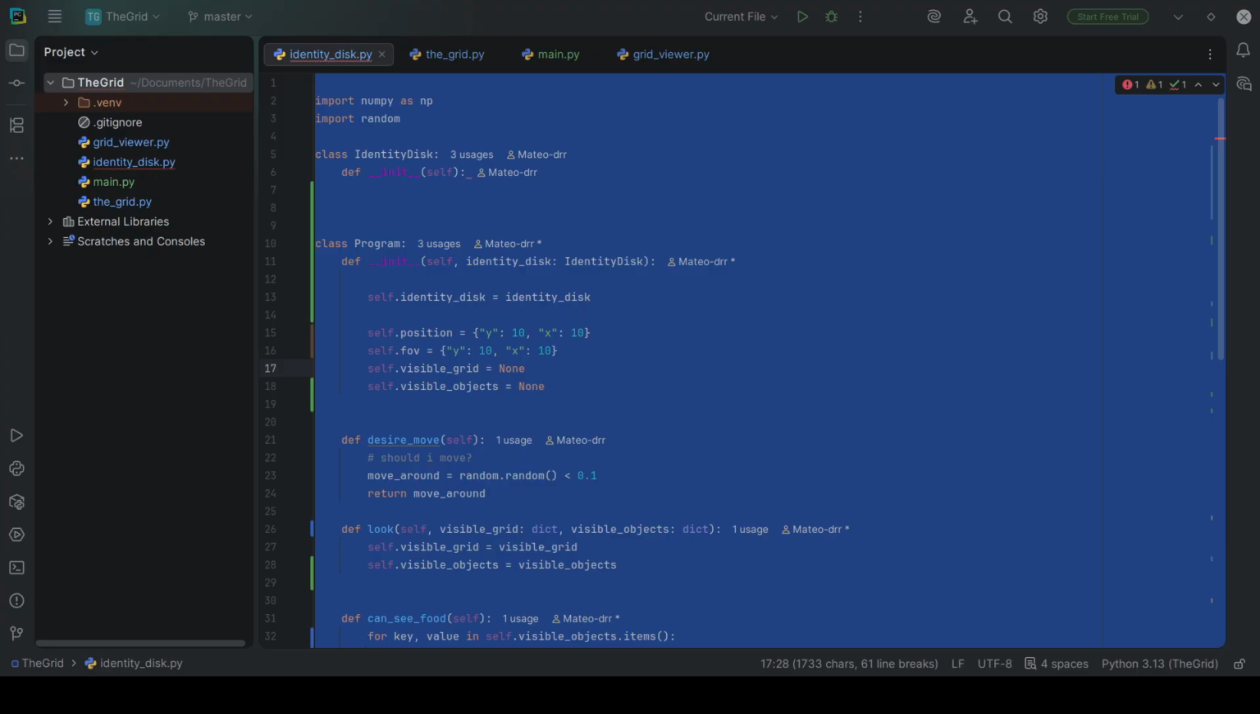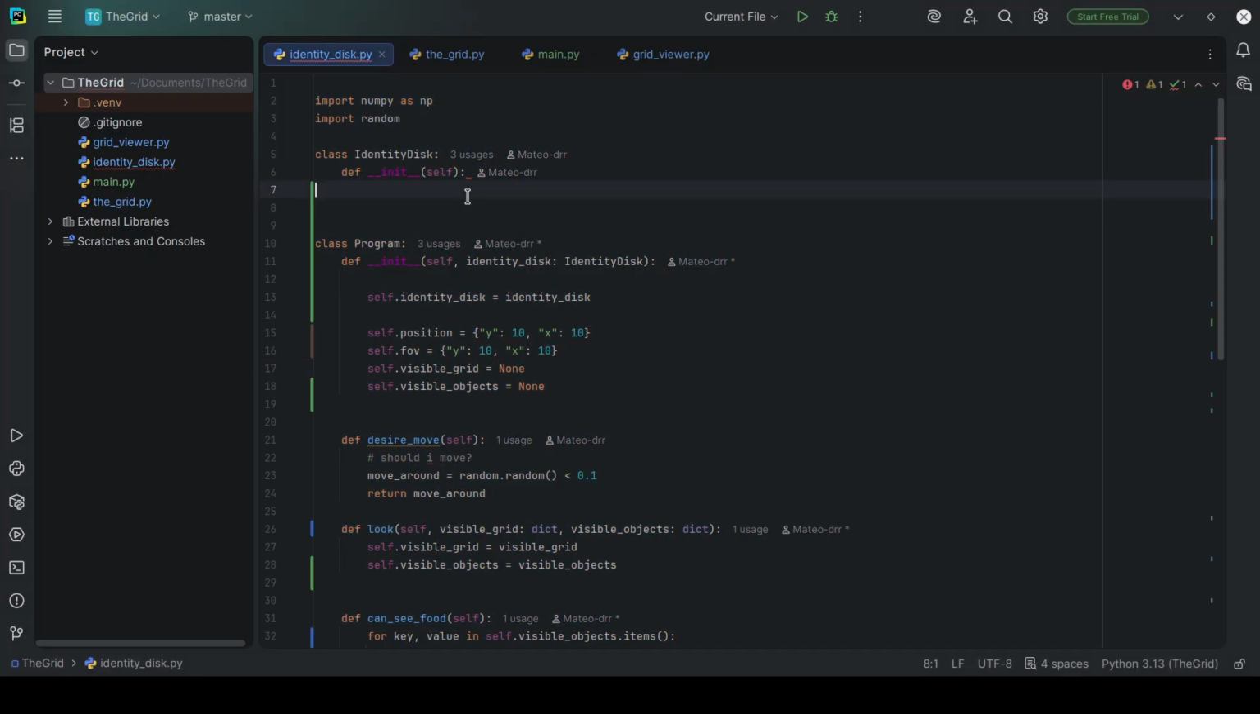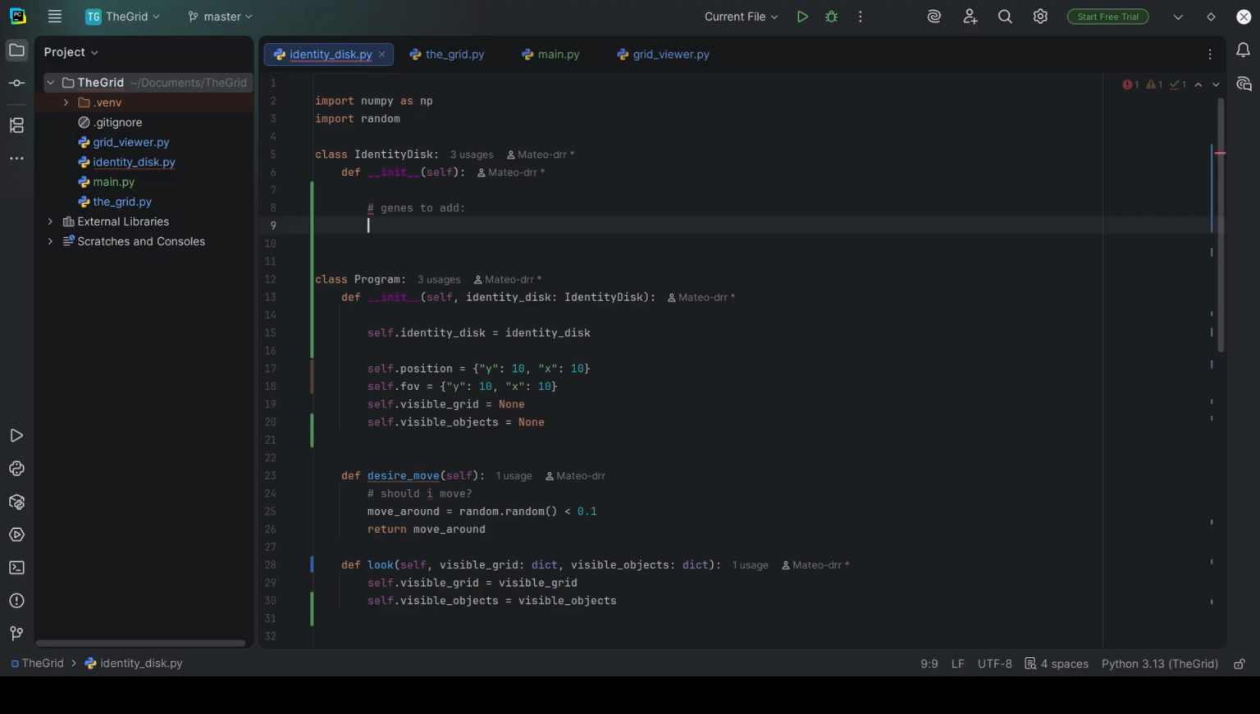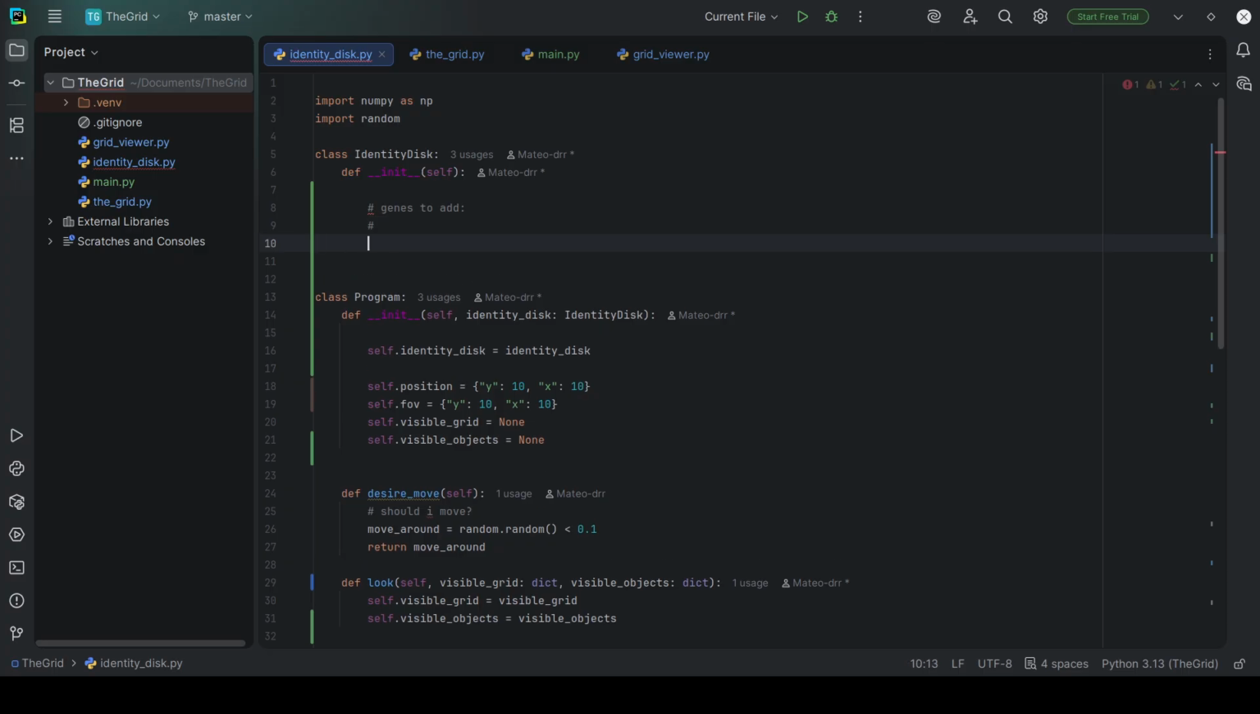It's stealth. But that's gonna add another complexity. Yeah, but for now, this is good. I'll just add here genes to add. I don't think there were any of that. And skills.